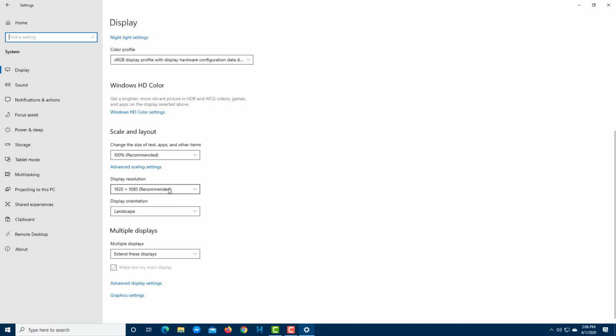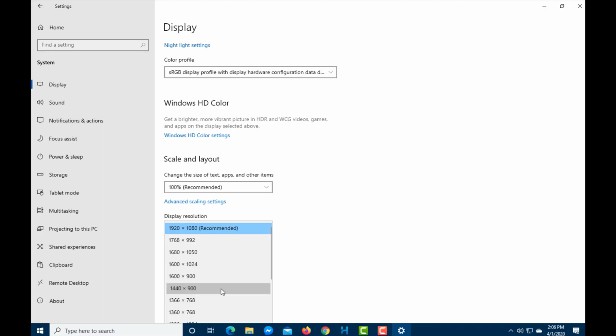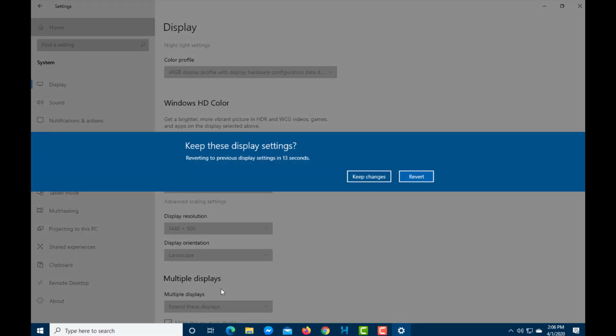If I want to change it to a lower or a higher resolution, in my case this is the highest one. If I want to lower the resolution, I can simply click on something like this and it changes the resolution of the screen, as you can see. And it gives me a 15-second countdown. So if I want to keep the settings, I click on keep the settings.